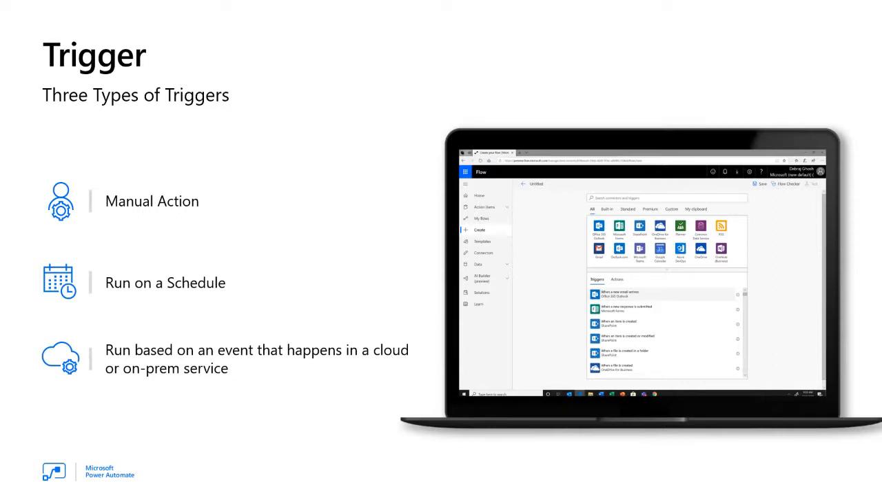So triggers work on very interesting models. You can create triggers that are manually triggered, and this is where extending what Power Automate can do becomes interesting. You can put an IoT device and say, when I press this button, trigger this action, or whatever it is that you want to manually trigger. So you can use manual triggers.